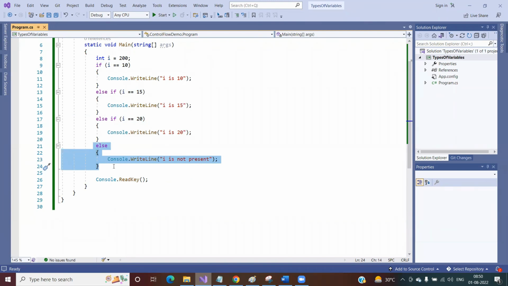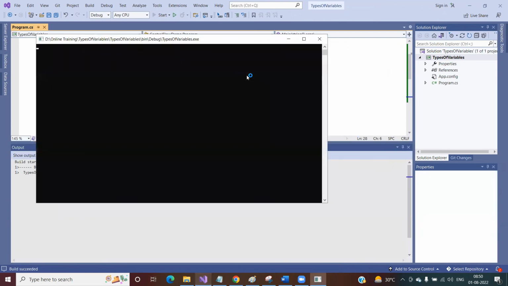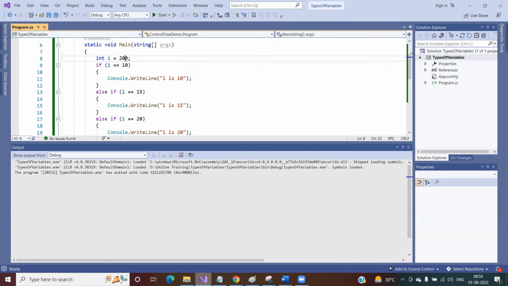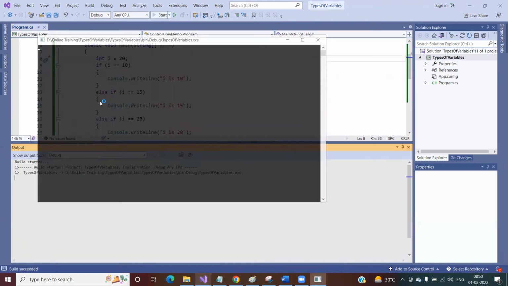And remember, the else block is always optional. If you want, you can keep it. If you don't want, you can comment it out, and you will not get any error. Now try to execute, nothing will be printed because none of the conditions is satisfied. Let's make this as 20, and in this case you will get i value as 20.